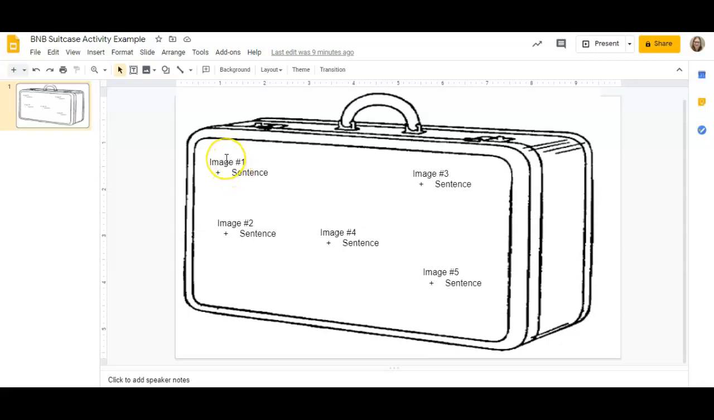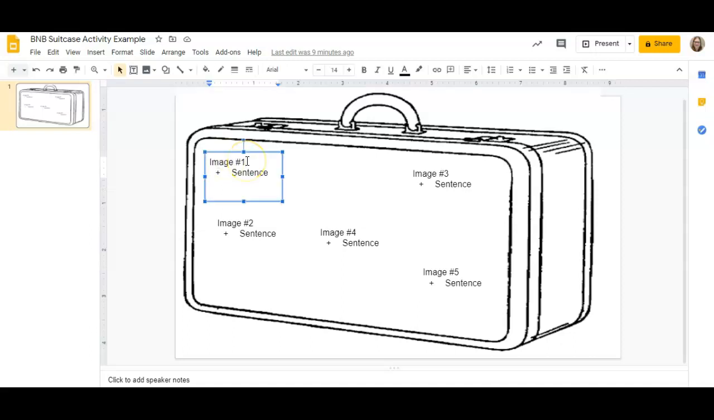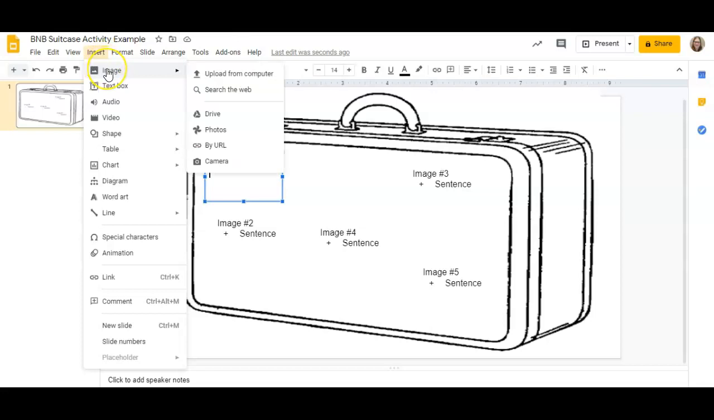In the space, you're going to insert an image. So first, you're going to get rid of the writing that's in here already, and you're going to go to this tool, Insert, right here. And you're going to insert an image.